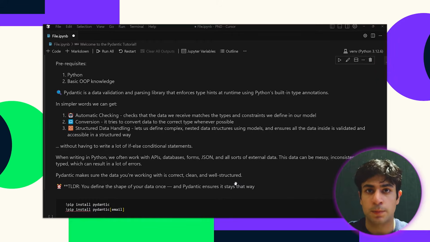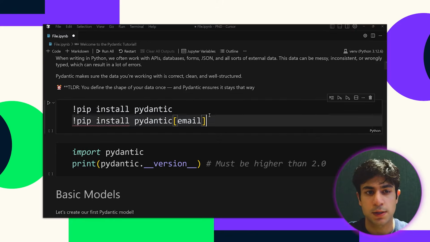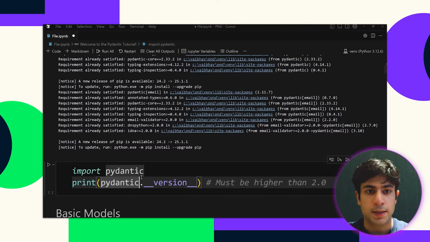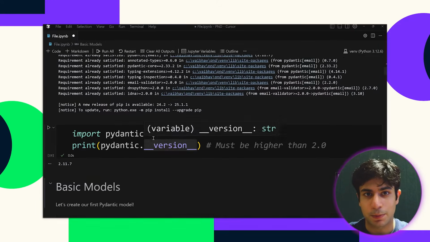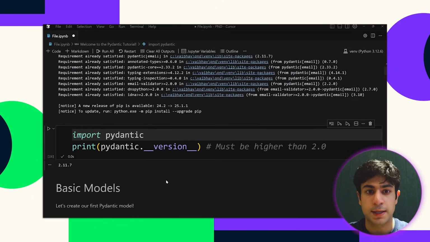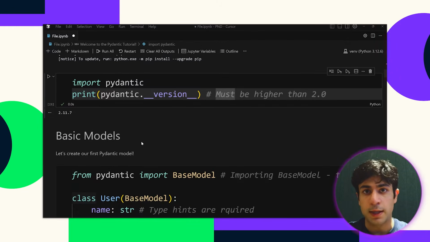Now let's actually start coding it. So to start with Pydantic, all you need to do is pip install pydantic. So I can run this, and you can see that it is installed. And now I can import Pydantic. And this should run flawlessly because it's just a simple pip install. The key thing to note though is that your Pydantic version, which you can check through this command, must be higher than 2.0. There's a Pydantic 1.0 version as well, but that has slightly different syntax. So I'll be using a Pydantic version higher than 2.0, in this case 2.1.7. Now, let's crack on with basic models, the first section of this tutorial.